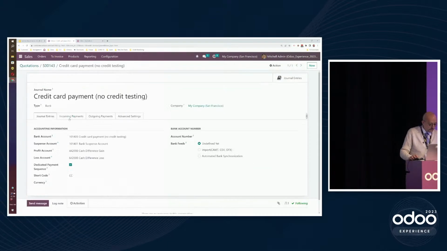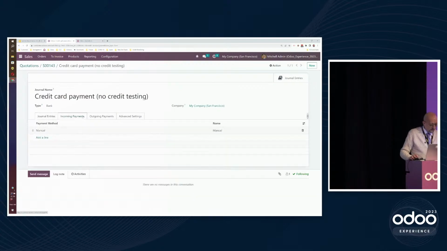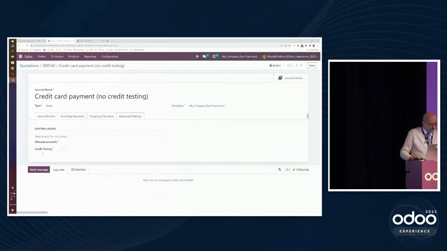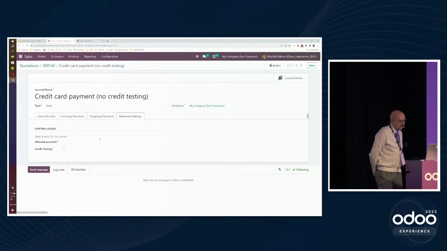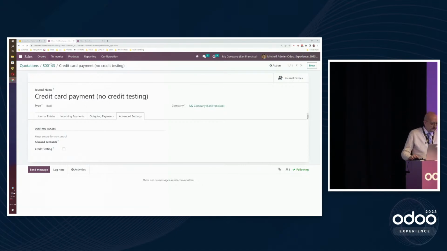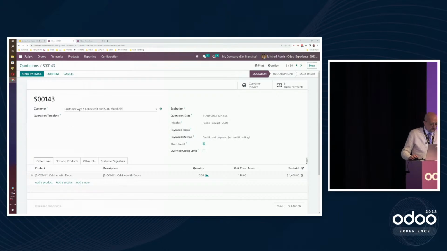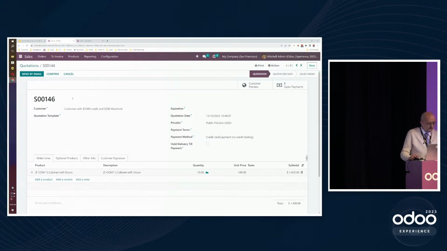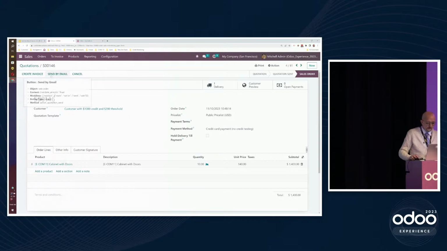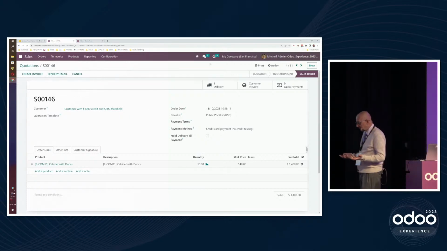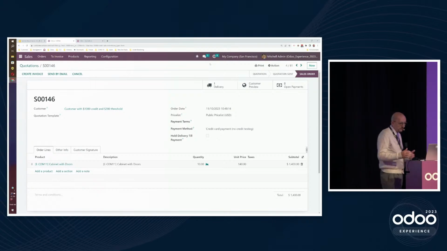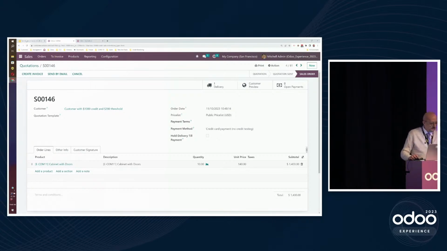If you go to the journal, you'll see that there is a Boolean for credit testing. By default, that will be selected, and if you unselect it, then it won't do the test. That means that even though that customer is over the limit, actually I should duplicate this one. In principle, at this point, that should go through. And here we go. So for certain payment methods, we want to be able to do no credit testing.